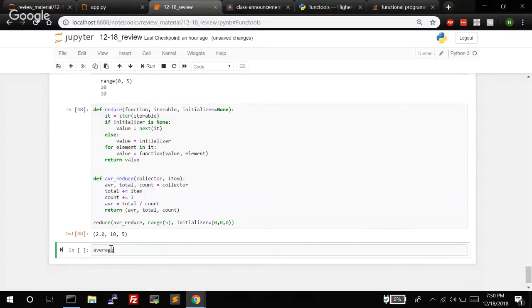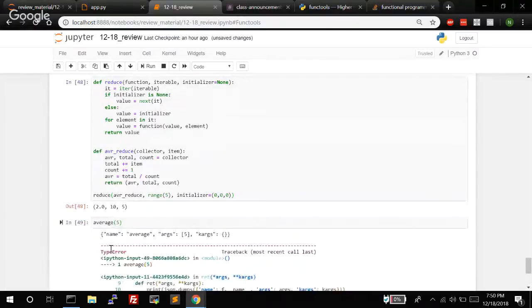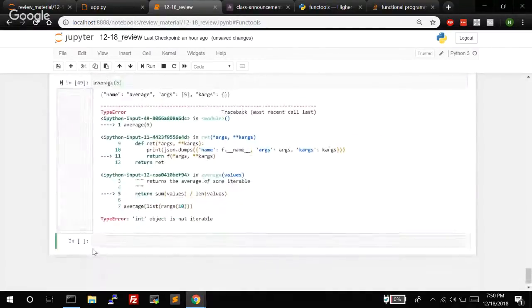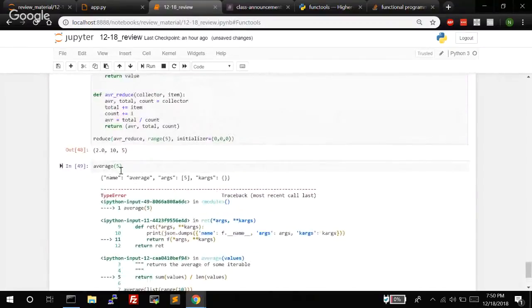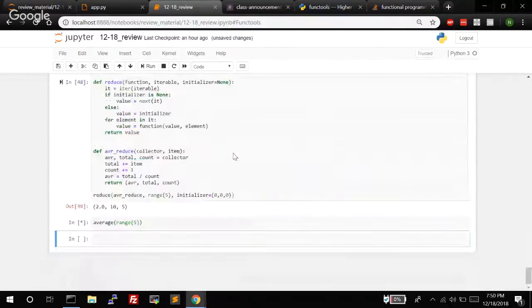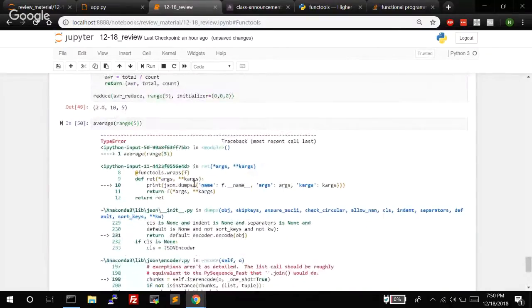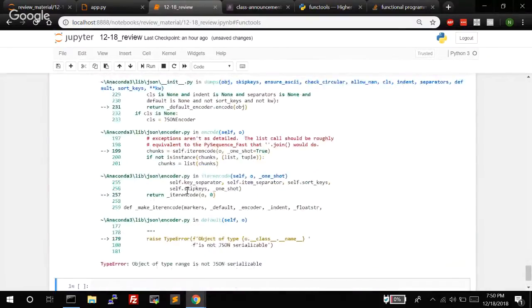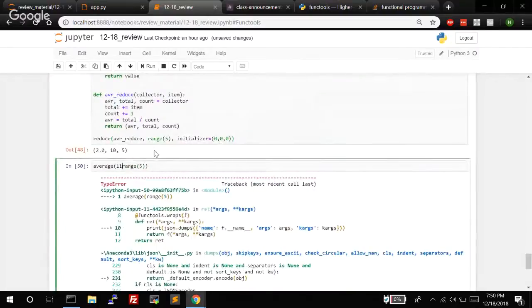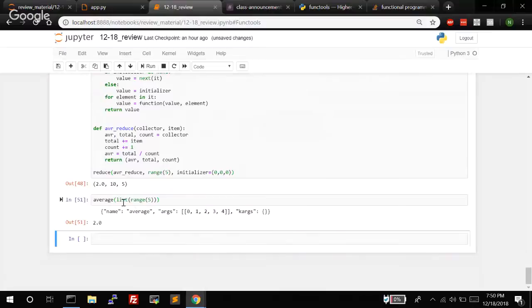And I can verify that by calling the average function from all those cells ago. What's the issue? Fair enough. There we go. The average is 2.